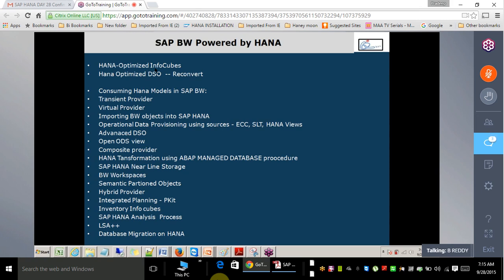You can explicitly migrate, but apart from this, if you transport the object from a non-HANA database BW to a HANA database BW, the cube is migrated by default during transportation itself. Okay. Then we also have something called HANA optimized DSO.